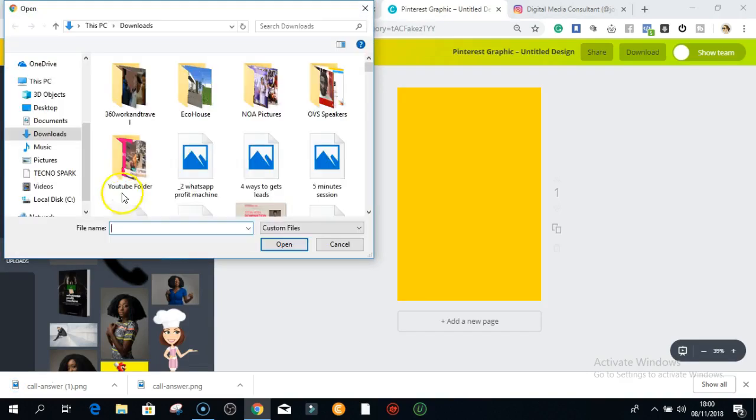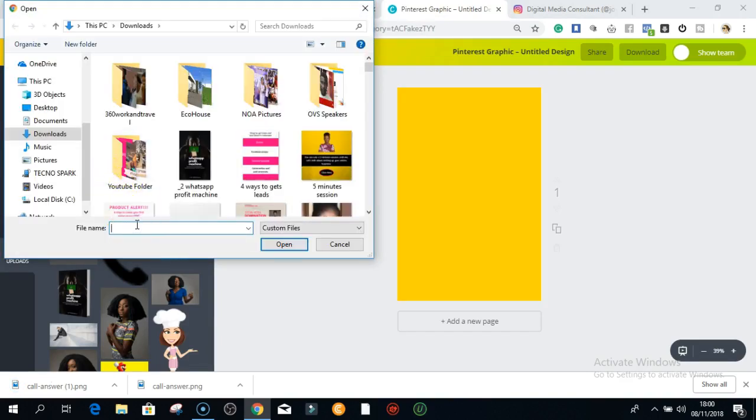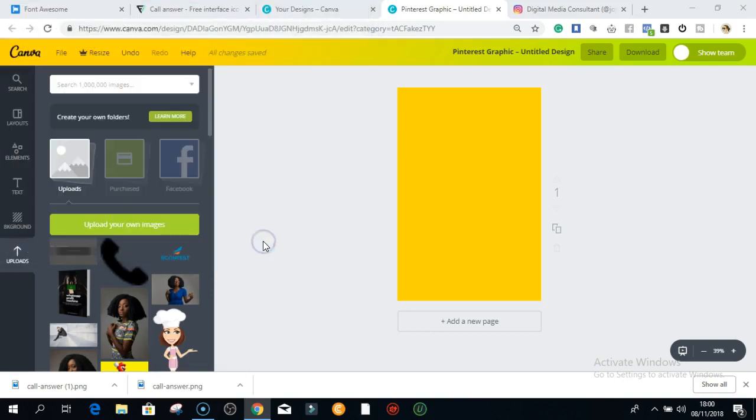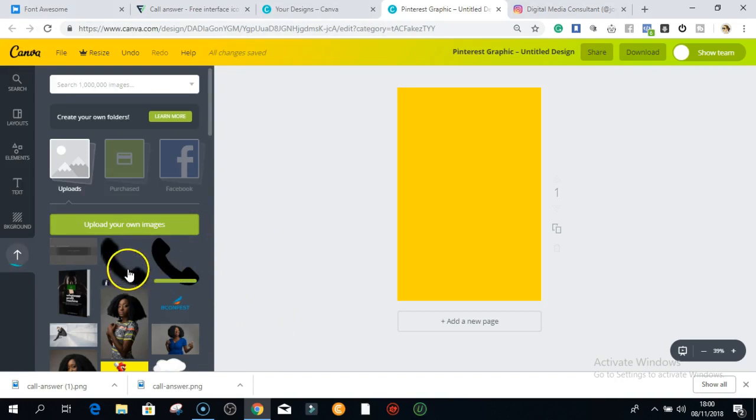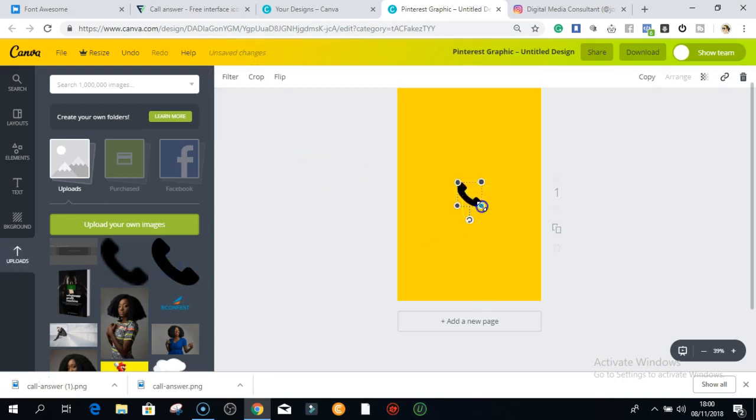So upload your own images. Call. There we go. There it is. Open. Great. This is a better quality. So you can even see the difference from the screen. The 24 pixel is a bit blurry, but the 128 we chose is better. Good. So you simply stretch it.